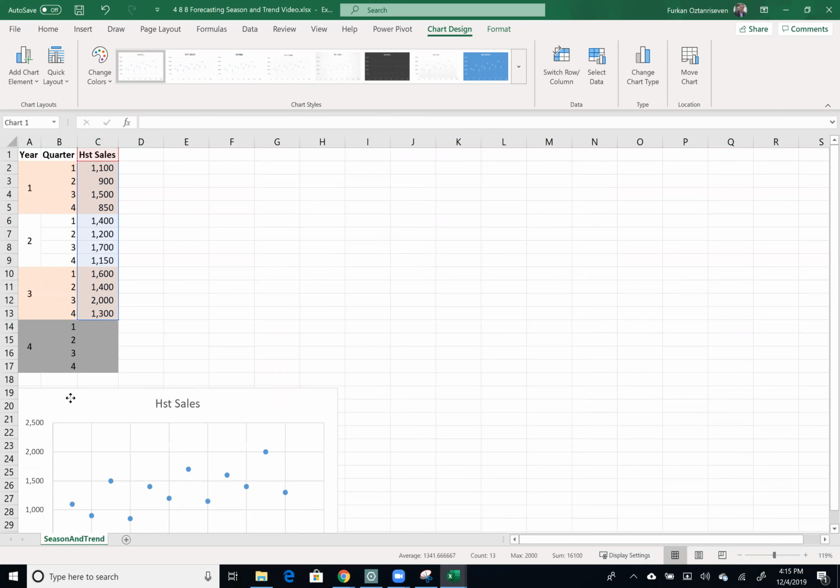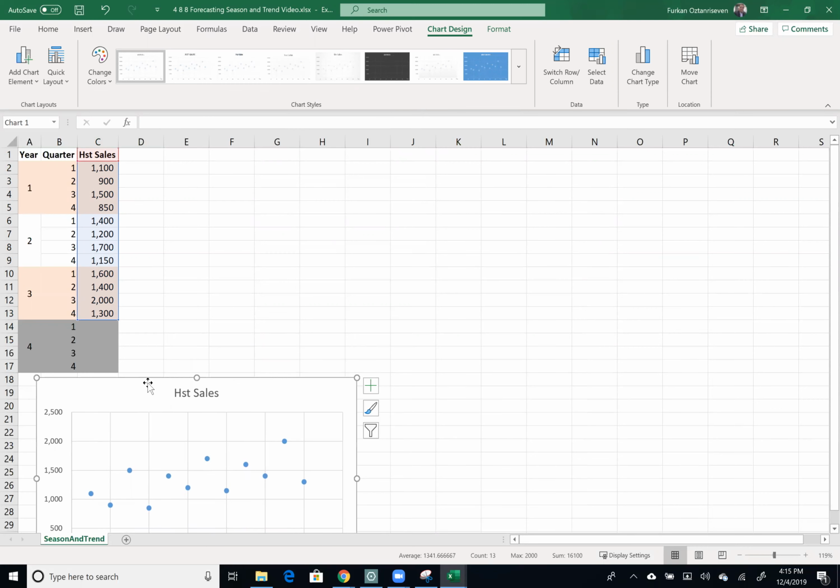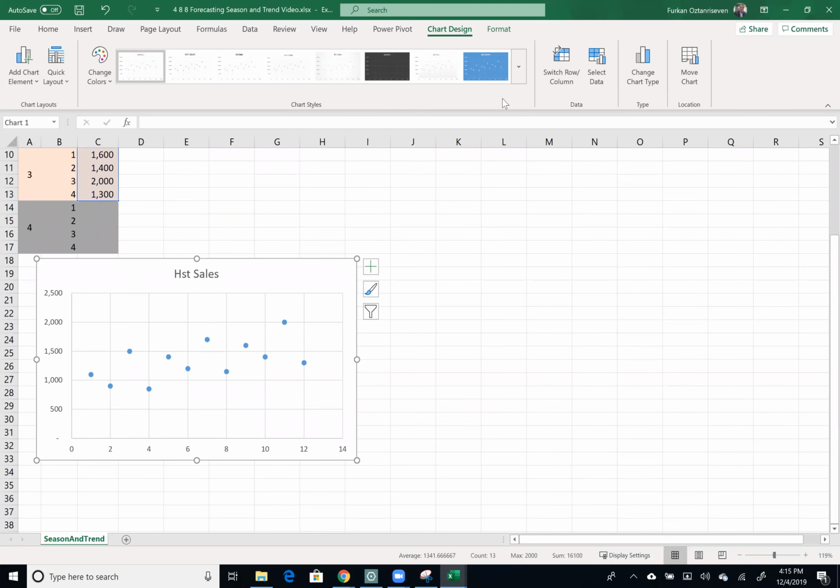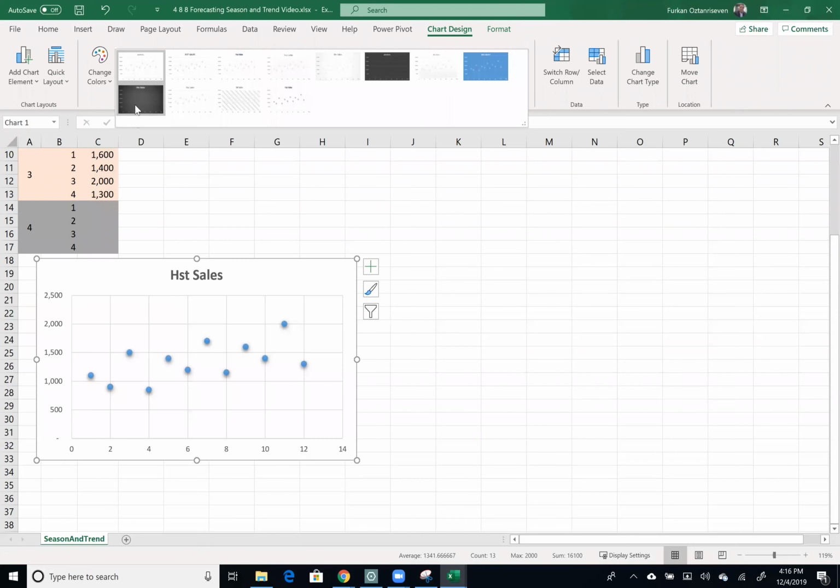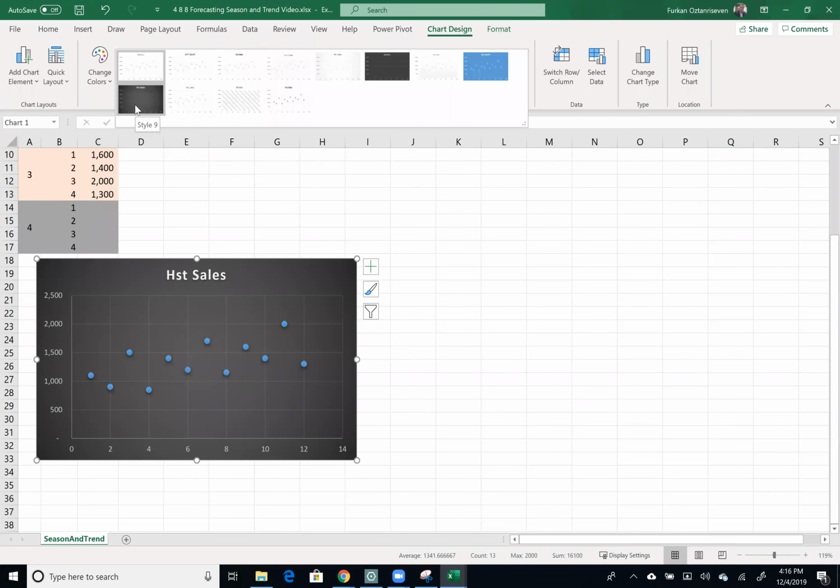Okay, so now based on the scatter chart, I would like to understand what's going on in my data. So first thing first, I like to do some designing things. You can use different designing options here. I like to use design number 6. Again, you could use different designs, but you could use, for example, this style 9. Maybe I will use 9. 6 is good, 9 is good. I will make some changes anyway.